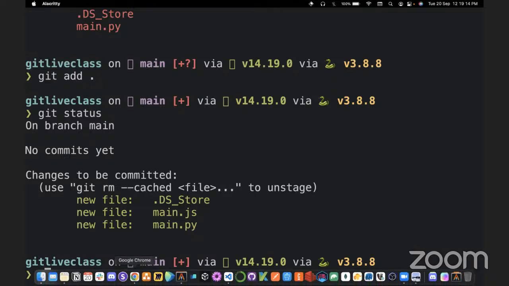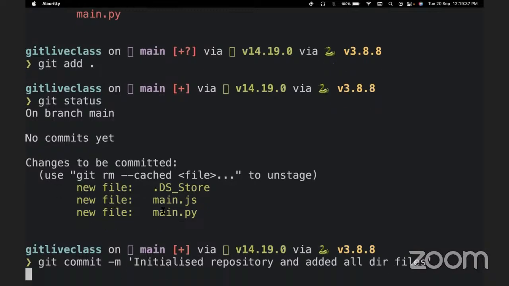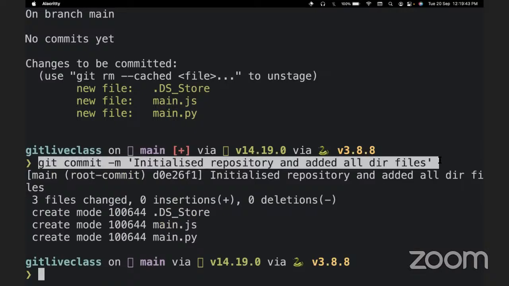So I can say git commit. You do that with the git commit command, and you say -m, which is for adding this comment. So I can say, initialized repository and added all directory files. Okay, I think that's fine. So this is the command: git commit -m, initialized repository and added all directory files. Now it says three files changed, zero insertions, zero deletions. And we're able to add these files that we've created.